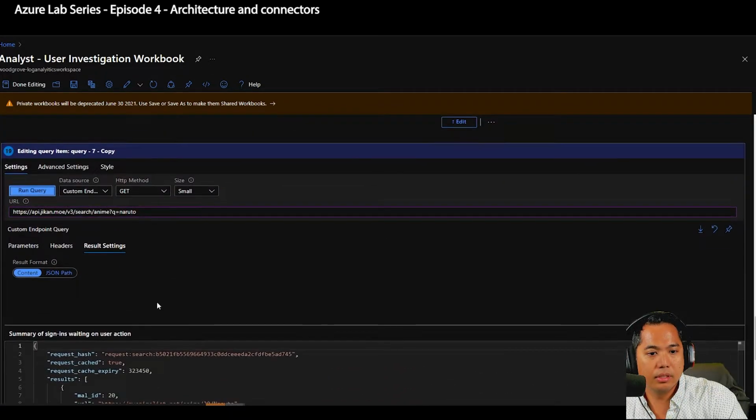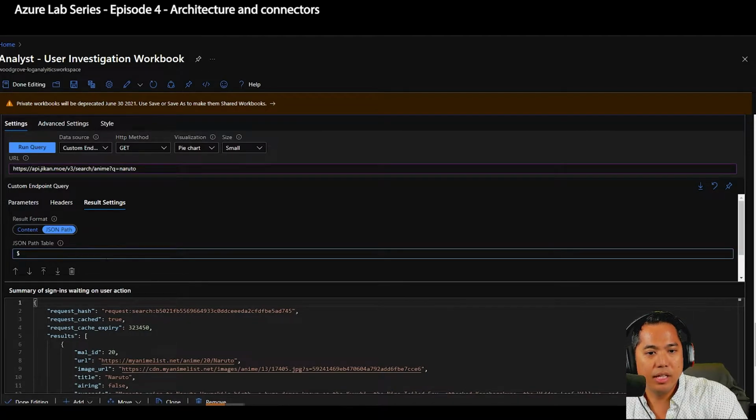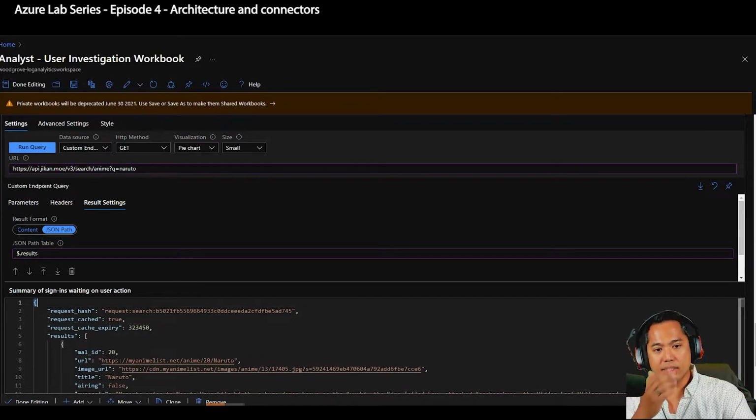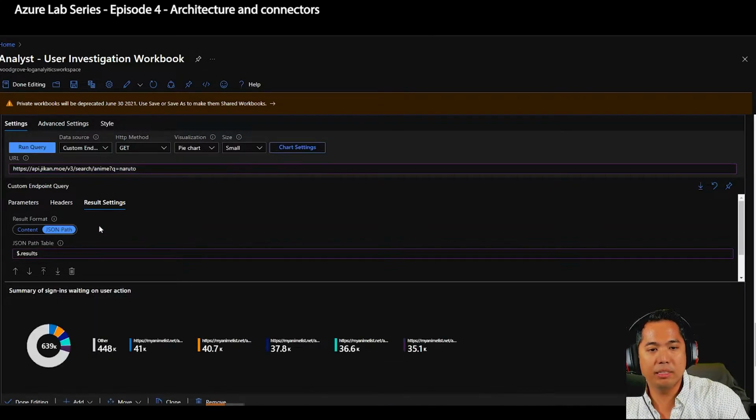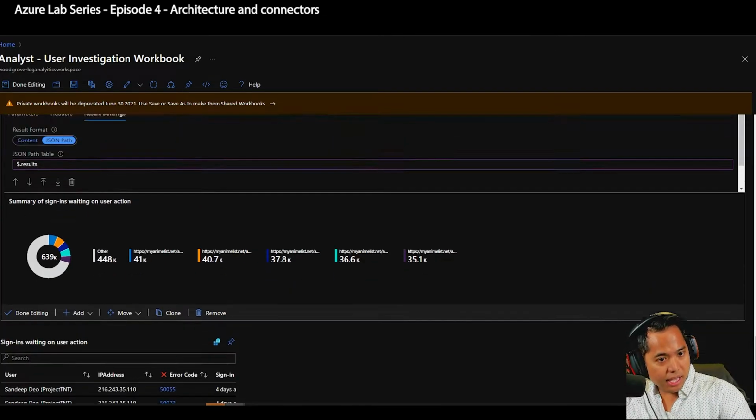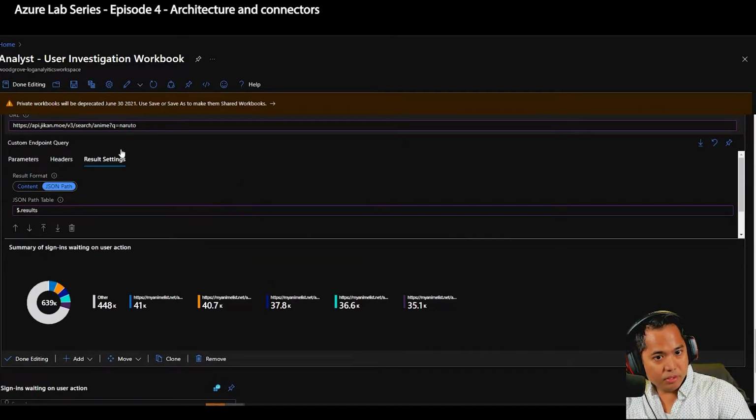All right, I think results. It looks like results is the right one. The reason I know that is whenever you see the bracket request hash, this is the hash of the request, the cache, but then the results is here, right? So we need that. So $.results is the path I'm thinking. And then yeah, that gives us the results we want.